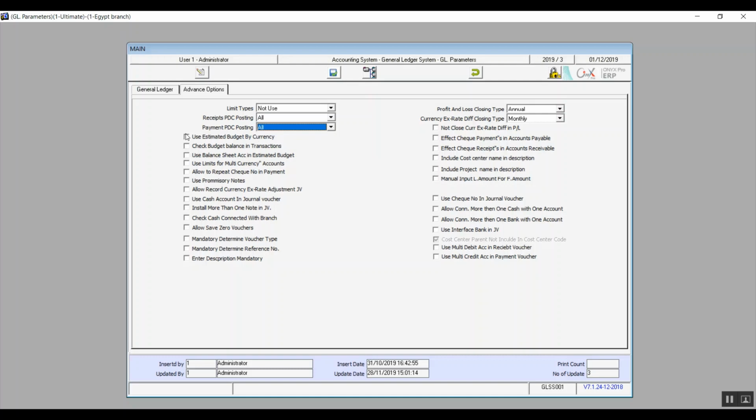Now we'll move on to the checkboxes that we have. They're quite many. Use estimated budget by currency. Now, if you activate this variable or check the box, the system will enter different currencies in the estimated budget. Check budget balance in transactions.